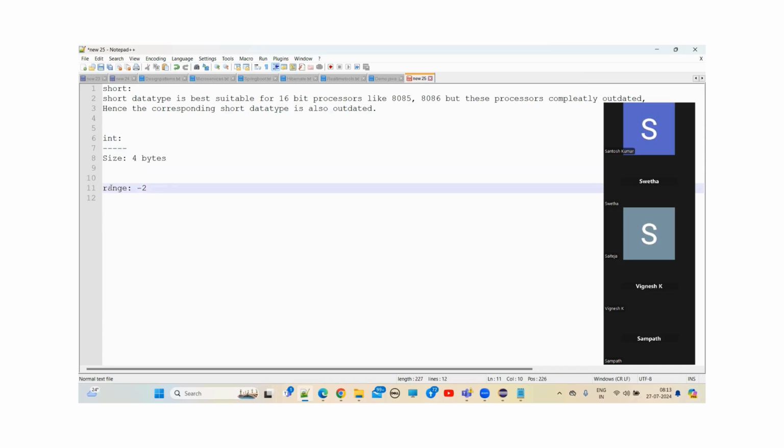I'm writing it just like this, guys: minus 2 power 31 to 2 power 31 minus 1. So this is the range, guys.